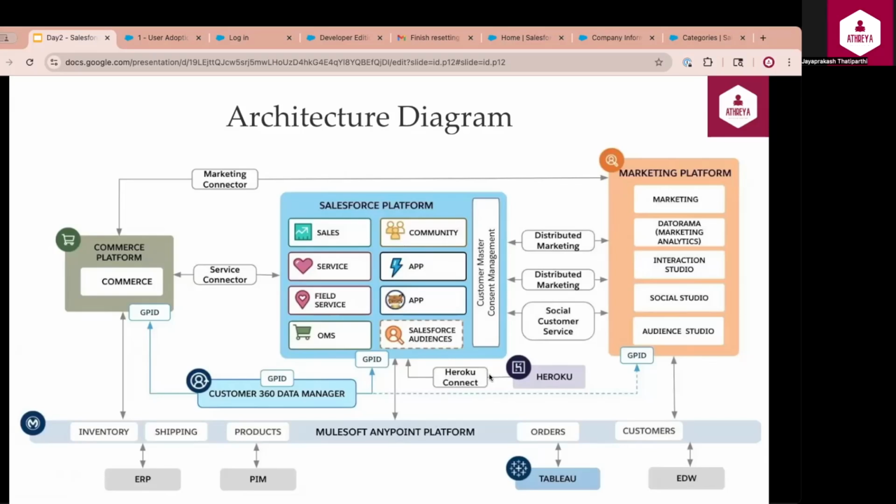Heroku and Heroku Connect support custom apps that need scalable compute or asynchronous processing outside of Salesforce core. Heroku Connect ensures data synchronization between Heroku Postgres and Salesforce objects. Tableau connects to Salesforce data for interactive dashboards and visual analytics. Enterprise Data Warehouse is used to store and analyze customer-related data. Both leverage unified data from Salesforce and external systems via MuleSoft and GPID.